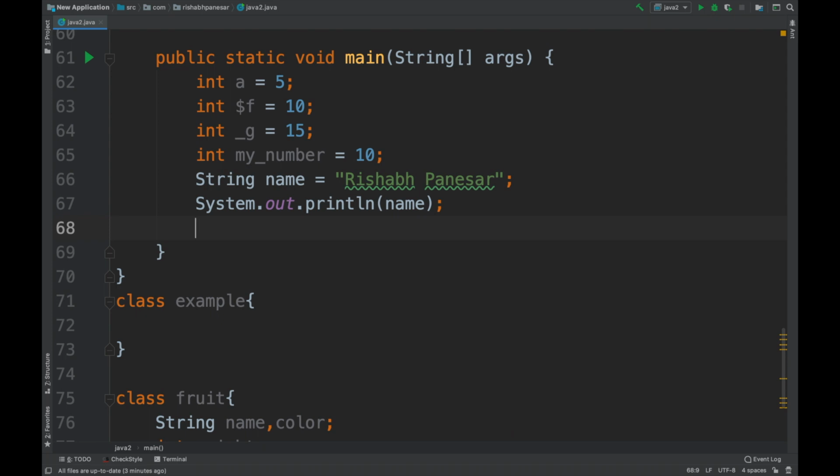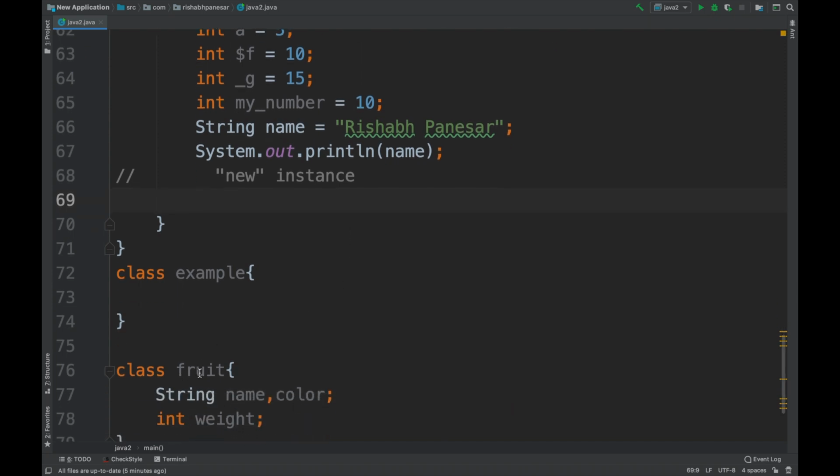So let me show you an example. Now if I create an object of class fruit, in order to create an object, I need to use the new keyword. Whenever I create a new object, I need to use the new keyword. Again, the new keyword is a reserved keyword, so we cannot name any variable as new because new is already a reserved keyword. It basically helps in instantiating our class by allocating some memory for a new object, and it returns the reference to the memory. So now we create a new object of this class fruit.